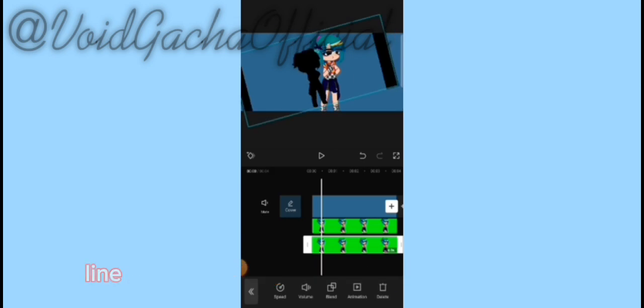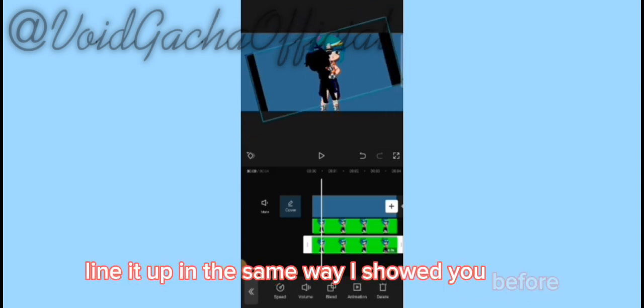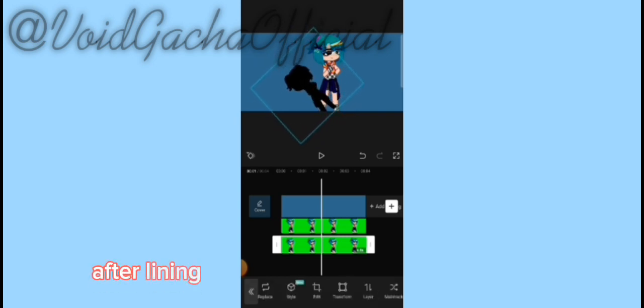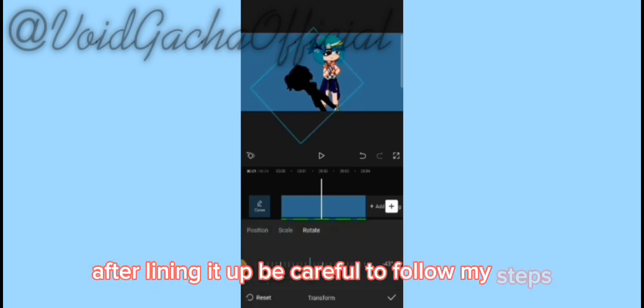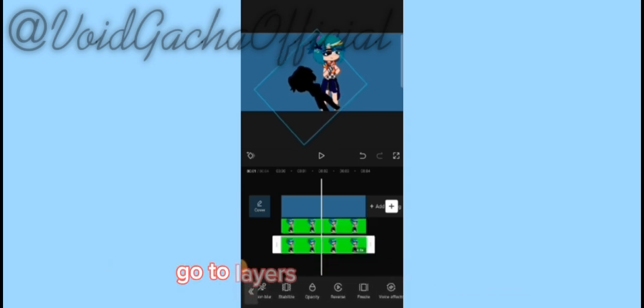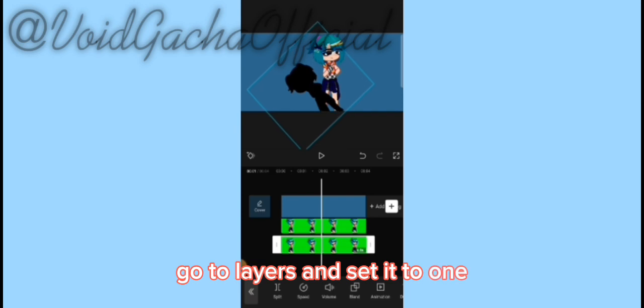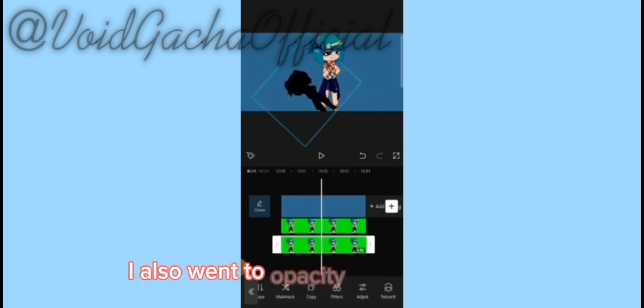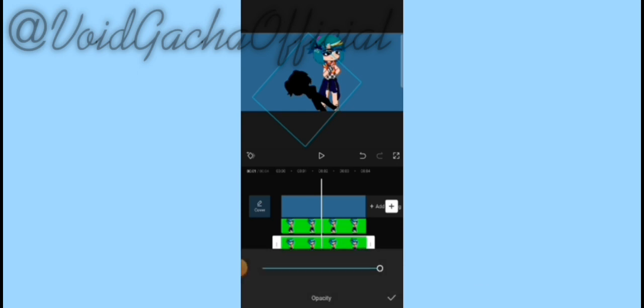Once you're finished, line it up in the same way I showed you before. I had some black edges, so I trimmed those. After lining it up, be careful to follow my steps. To make the shadow behind the character, go to Layers and set it to 1. I also went to Opacity and set it to 50.